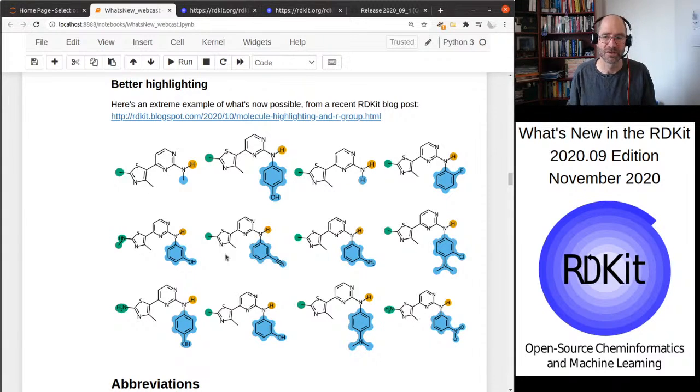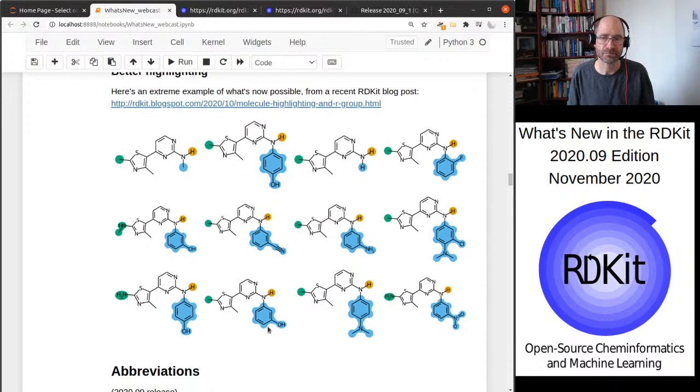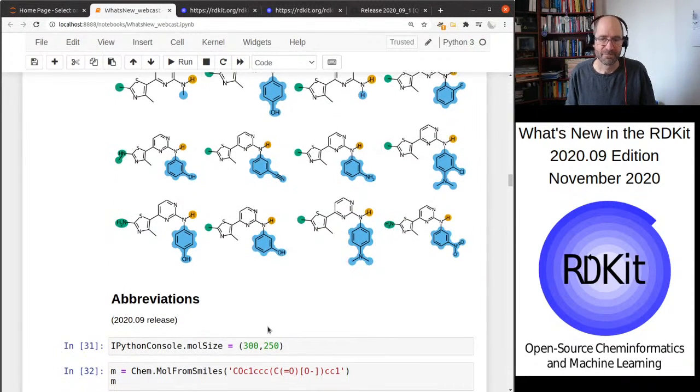That blog post also shows how to do the R group decomposition and then draw the molecules so that they're all aligned the same way. You notice here the core is oriented in the same way in every image, and I know what the individual R groups are, and that's all shown in the blog post. Okay, that's it for the drawing code for the moment.